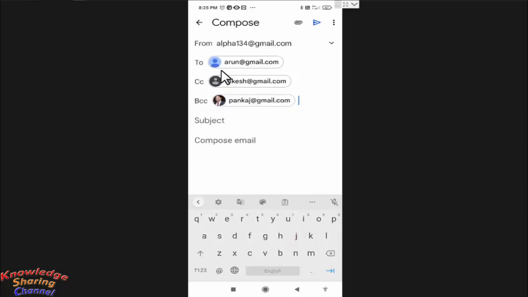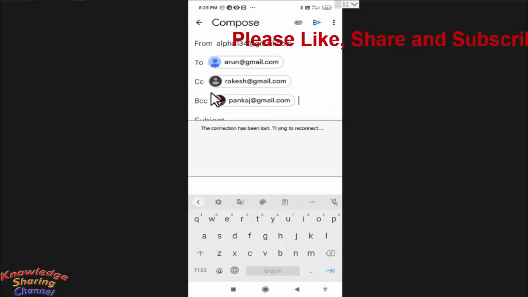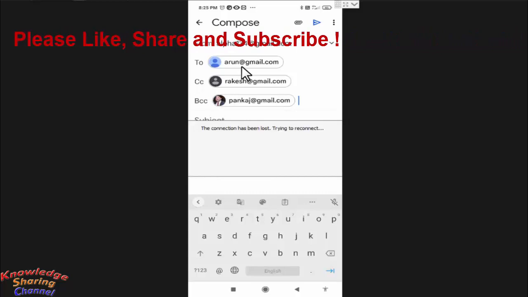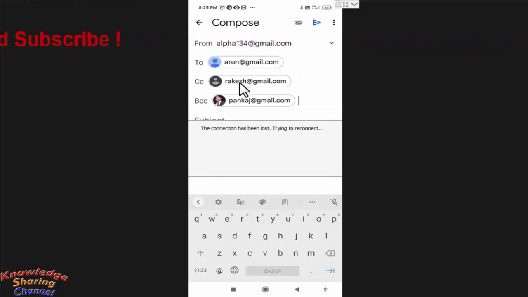Now friends, Arun will able to see that this email is sent to his boss Rakesh, but Arun and Rakesh will not able to see that this email is also sent to Pankaj. So friends, all the email addresses entered in BCC are not viewable to Arun and Rakesh.